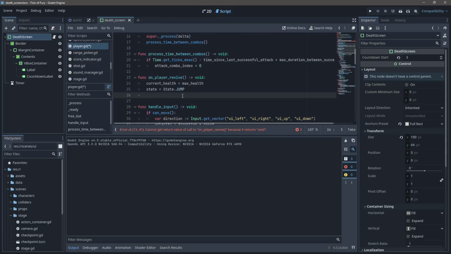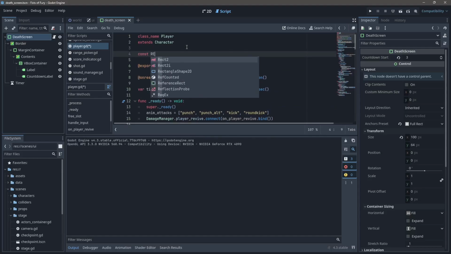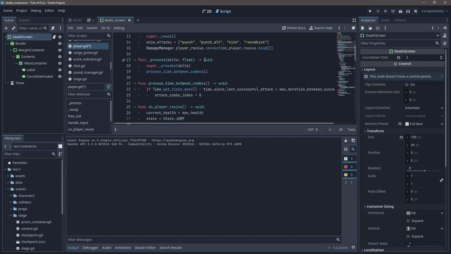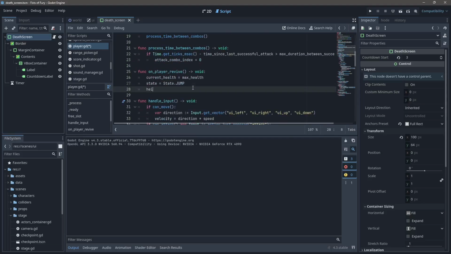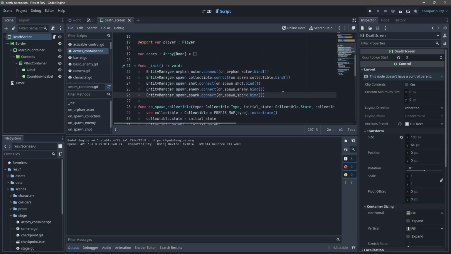So let's give it a jump height, and rather than have a magic number, let's just create a const at the top. Let's set that to 80 to start with. Okay, and let's set the height to revive height. All right, and then now we'll want all of the other enemies to tumble on the floor. So all of the enemies are currently part of the actors container, so we can probably do that there. Let's listen to the global signal here.